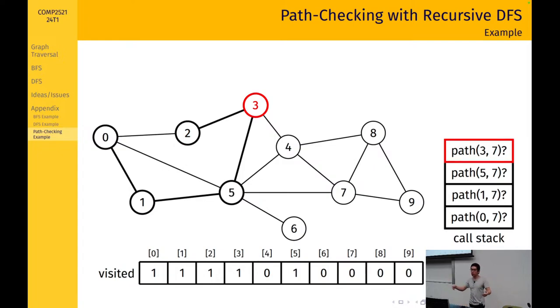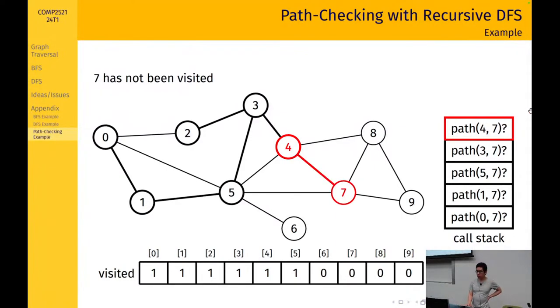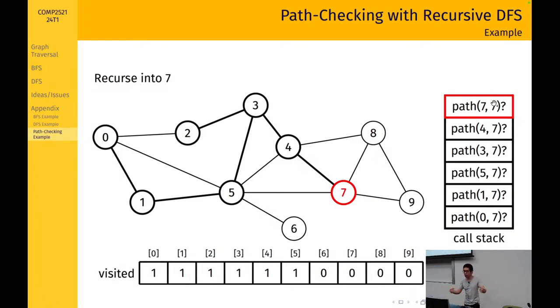Now 3 has another neighbor, which is 4, so we're going to recurse into that. Now we want to check if there's a path from 4 to 7. 4 has an edge to 7, so we recurse into 7. Now 7 is equal to 7, so our source is equal to our destination. That's our base case. So now we return true, because there's a path from 7 to 7, and that means there's a path from 4 to 7.